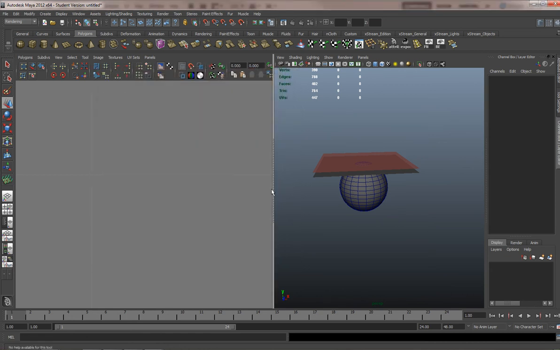So that's making a normal map inside of Maya, and what you would do with a normal map. So hopefully this was useful information, and I'm going to stop that right there.